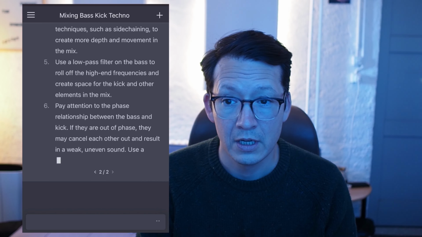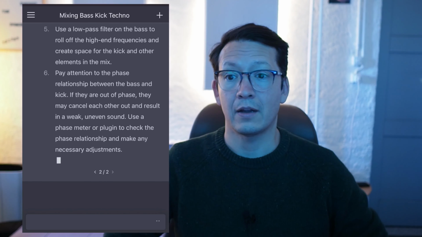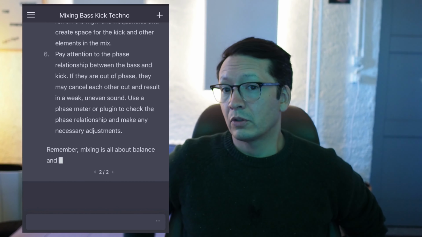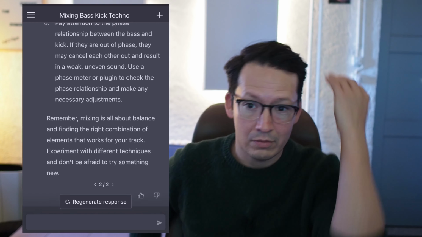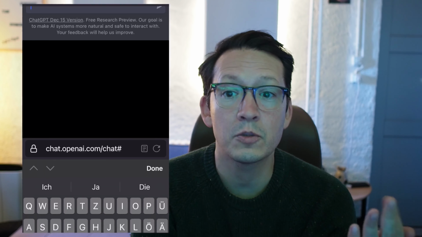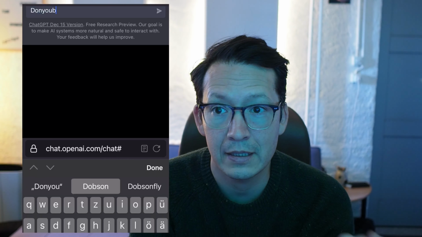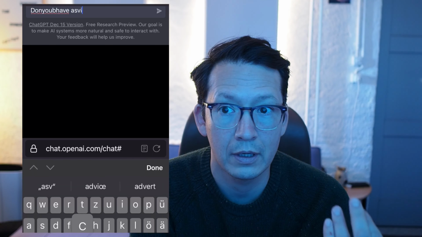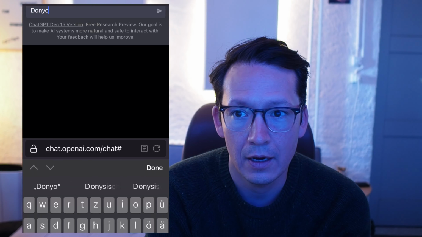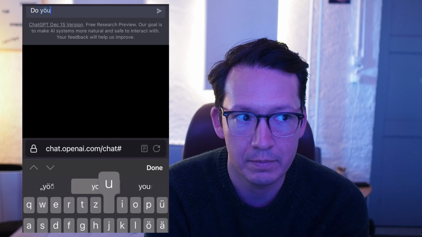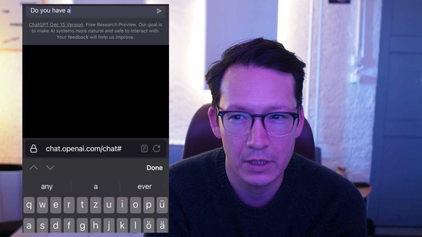That's pretty spot on. And this is the bit that got me now. It starts talking about phase relationships and using a plugin to check your phase. I mean, that's pretty advanced. Many people, including myself, probably didn't realize how important that is, at least in my case, way later in my career. Okay, that's mixing kick and bass for techno music.